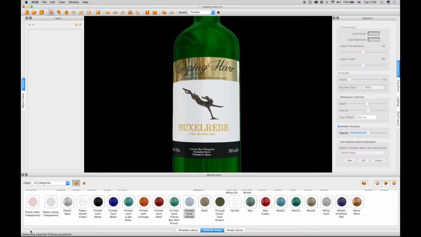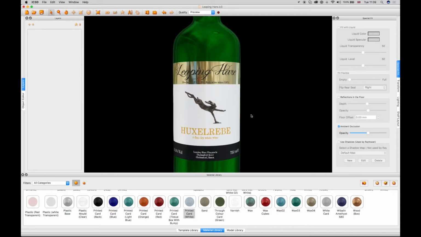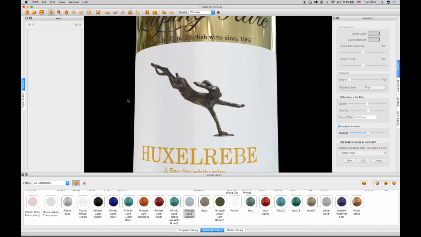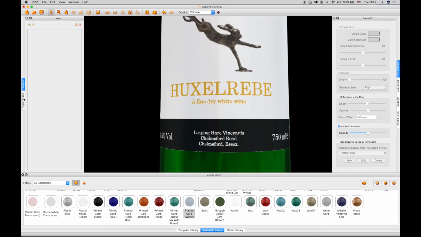A Generating Materials message will appear at the bottom left in iC3D. The gold effect now shows on the label in the 3D view. Zoom in on the label text in the 3D view. Select the label in Object Editor once again.